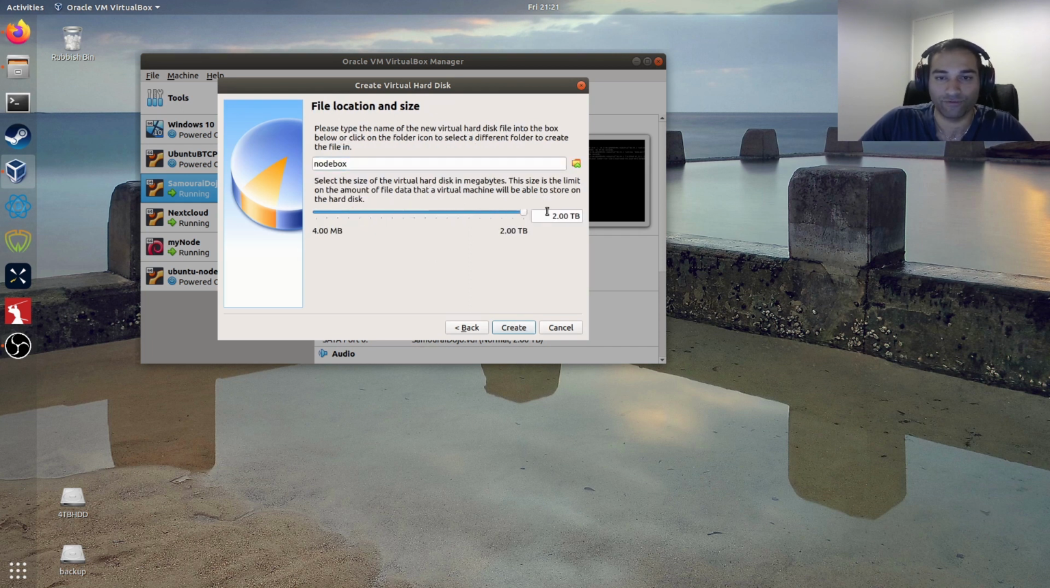And I'm going to use the full 2TB that it allows you to do, but you can move that around to however much you need. 1TB is probably the minimum, and then I'm just going to give it 2TB.